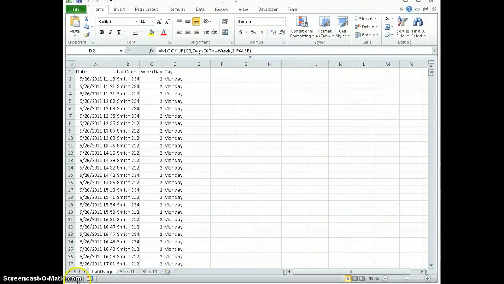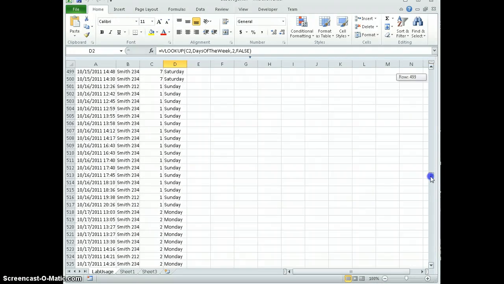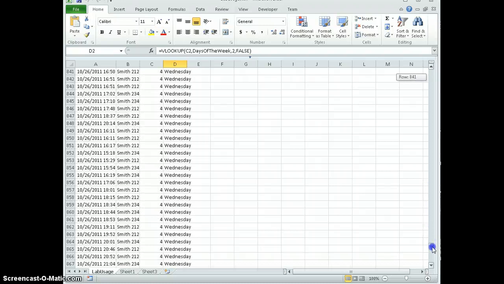Today we're going to do an example with pivot tables. The spreadsheet you're looking at contains data for lab usage in Smith 212 and 234 starting from September 26th through October 30th. There's 930 or so rows of data here.